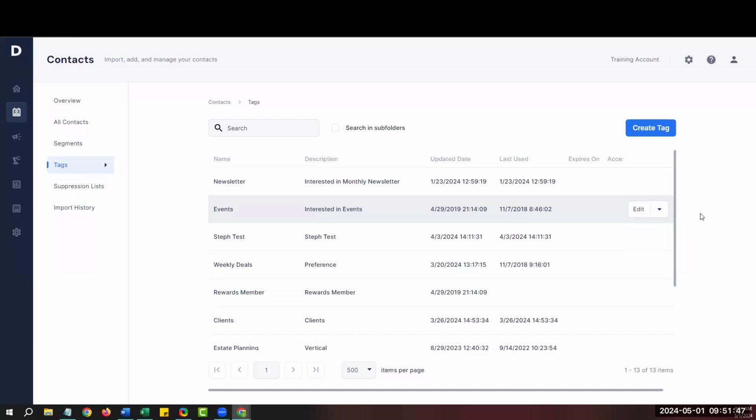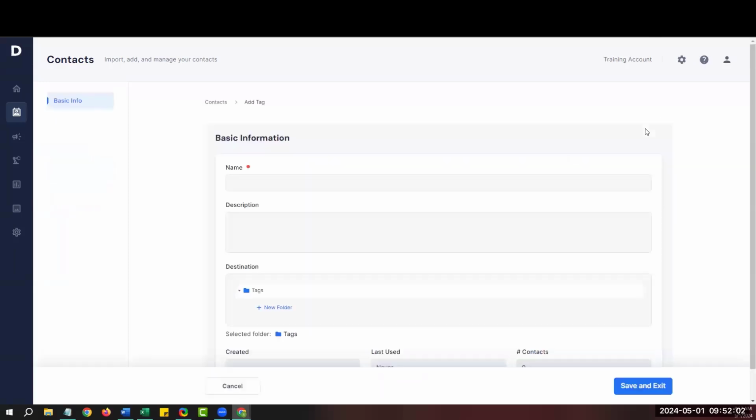What you can also do in your tags view here is create a new tag at any time. So you're not limited to only creating tags through the import process. You could also go ahead and create new tags from here. Clicking Create Tag is going to open a page where you, at minimum, have to give the tag a name. Then make sure you click Save and Exit.